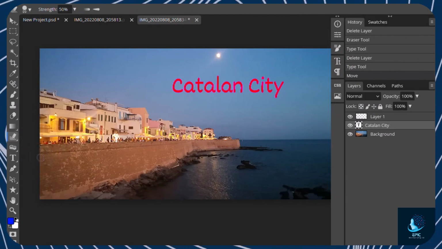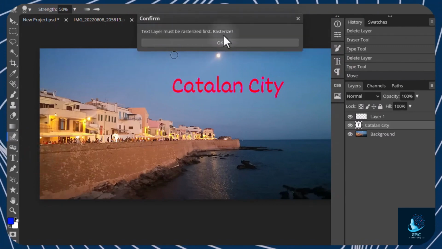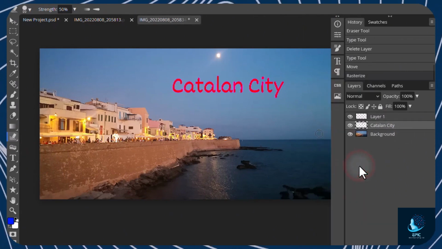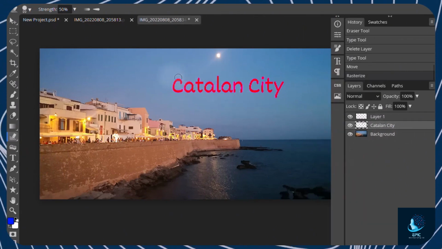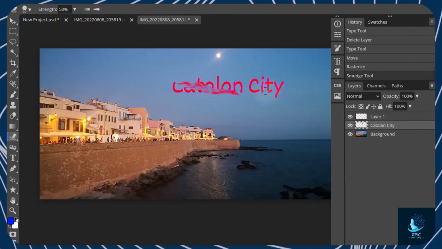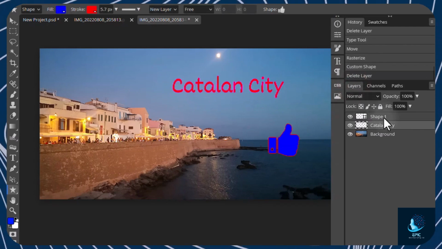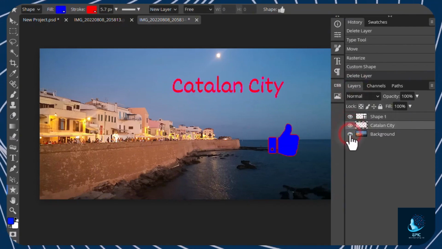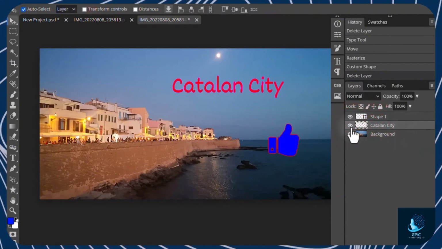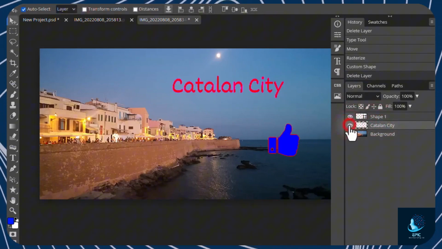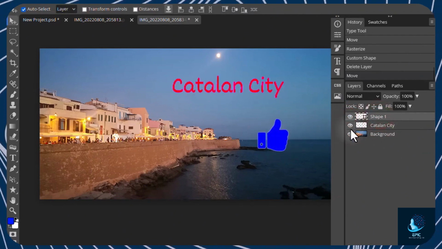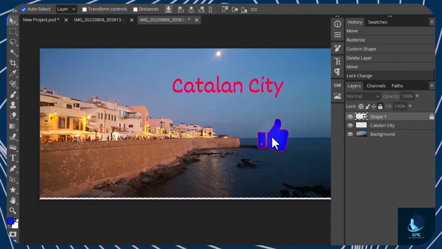Note that not all brush tools work on vectors. Right-click on a vector layer and select Rasterize to convert it into a bitmap object for editing, but remember that this action is permanent. The Layers panel on the right displays all the objects inside your document, separating images from vectors. Use the Hide button to show or hide any layer, and the Lock button to prevent modifications to it.